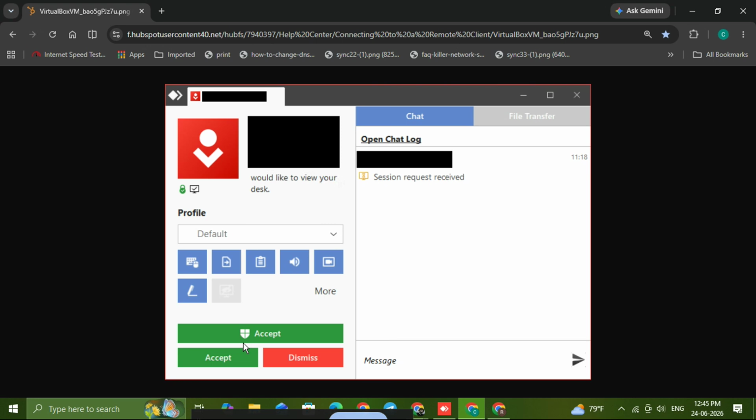So to quickly recap, open AnyDesk, find the enter remote address box, type the 9-digit ID or alias, click connect or press enter, and then wait for the other user to click accept. That's all it takes to enter an AnyDesk ID and start a remote session.